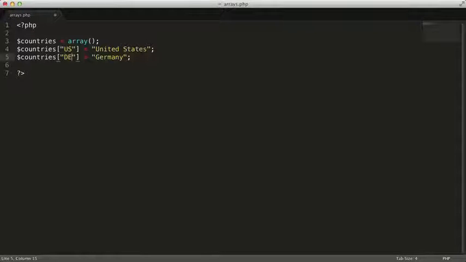If we loaded all the countries in the world into this array, we could easily ask a question like, what's the name of the country with a country code of DE? We could answer that question by looking up the value in the array with that key.